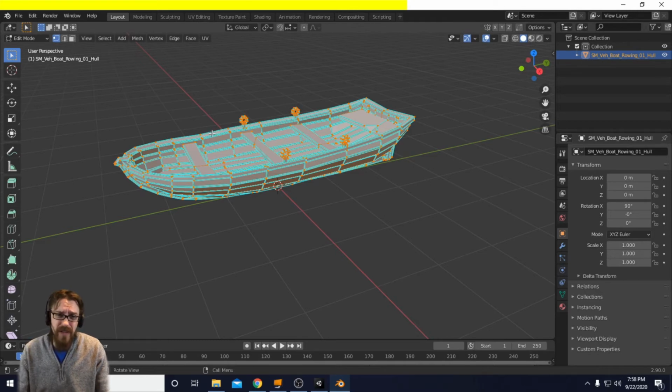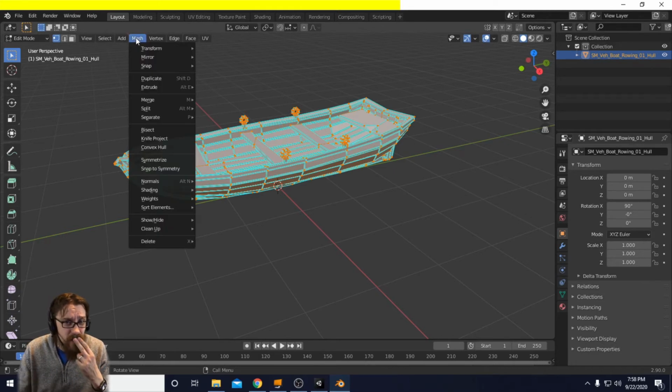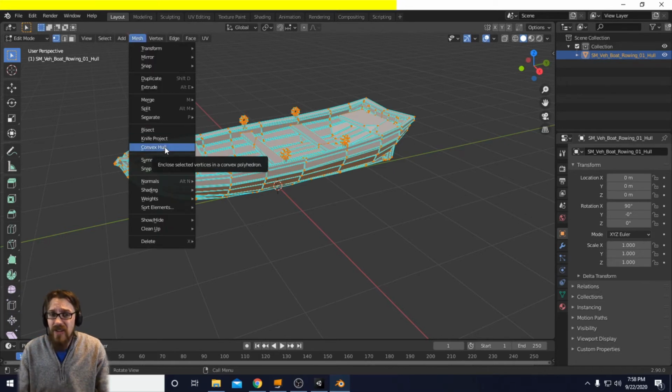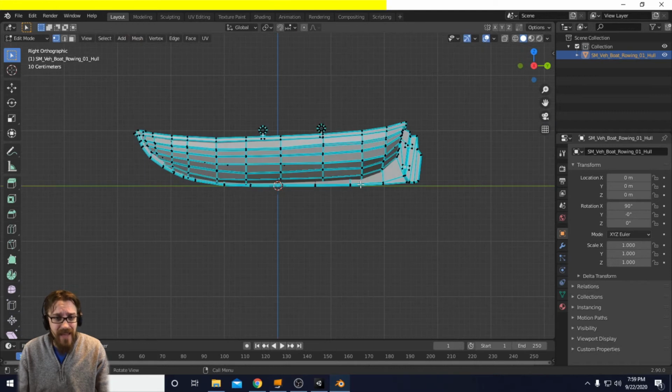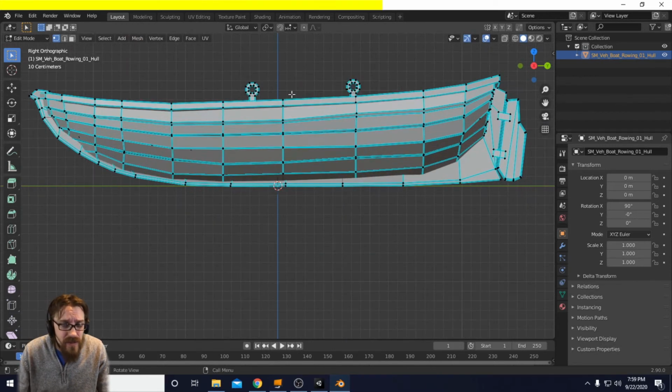Press A for good measure to make sure all the vertices are selected. We're going to go to Mesh. We're going to go to Convex Hull. No, wait. I forgot a step. We need to go to Side View and get rid of these extra doohickeys.